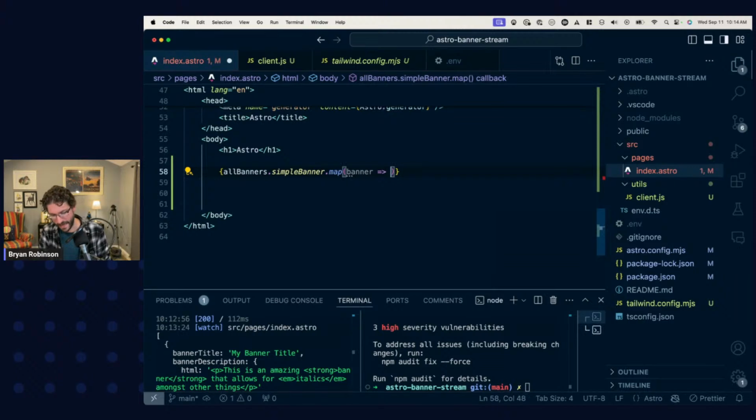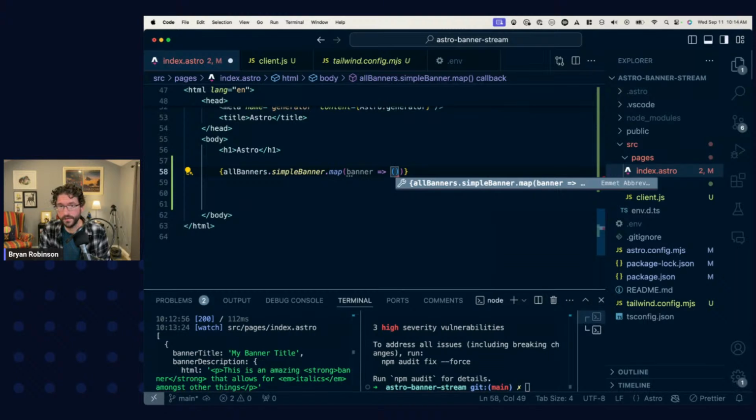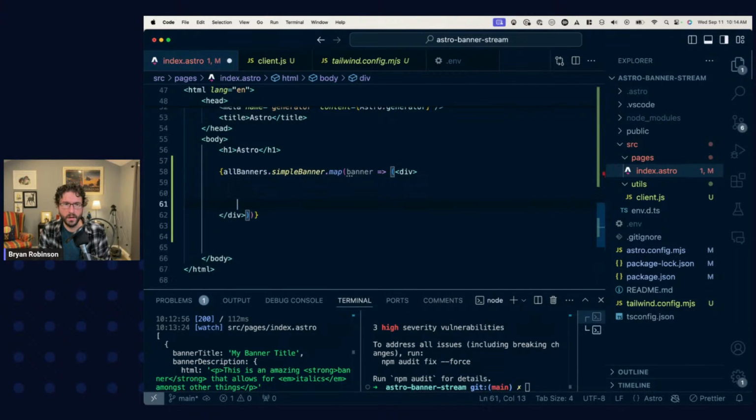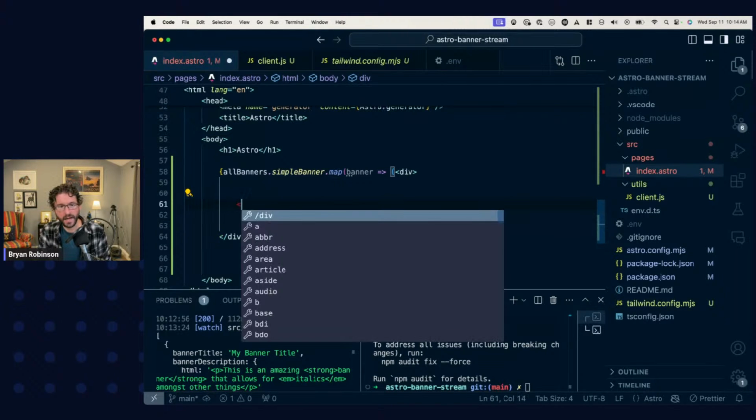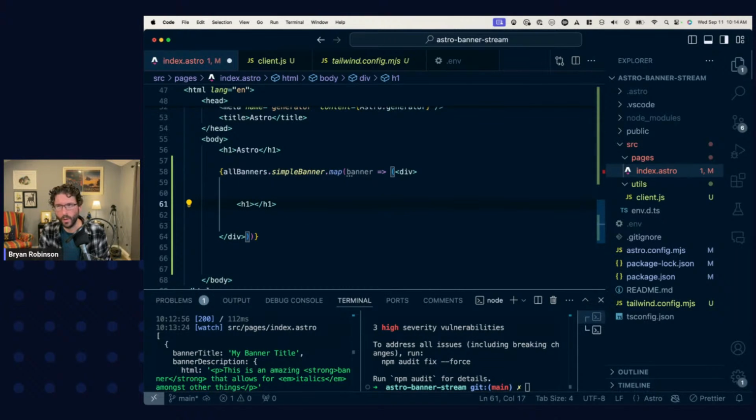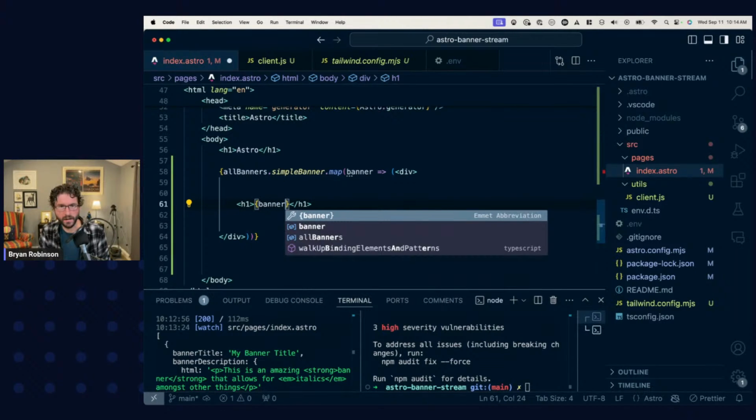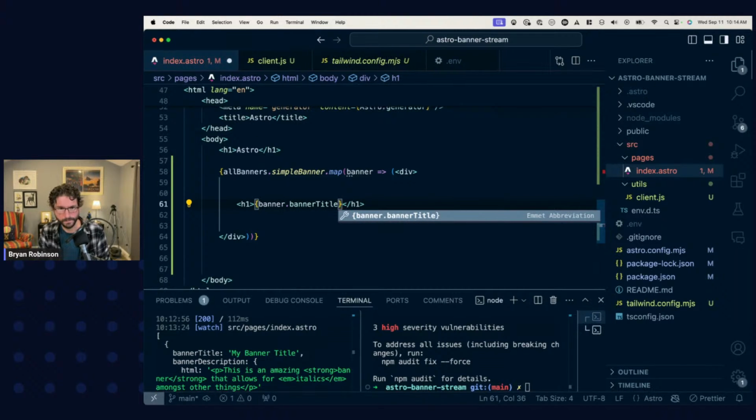Let's go ahead and have this be just an implicit return, where we're going to spit out the HTML we want this to be. So let's just make it a div for now so we have something to work with. So inside the div, we'll have a headline. Let's make it an H1, even though we probably don't want it to be an H1, maybe an H2 here, but we can talk about semantics another time, where we're going to echo out the banner.bannerTitle here.